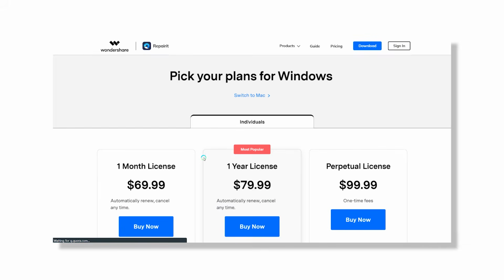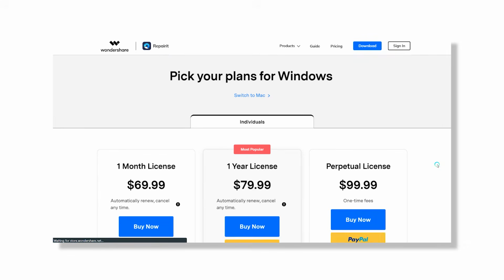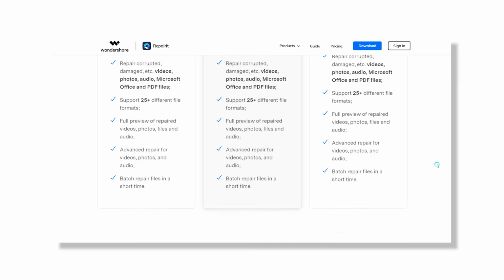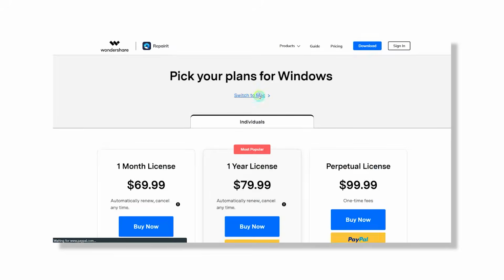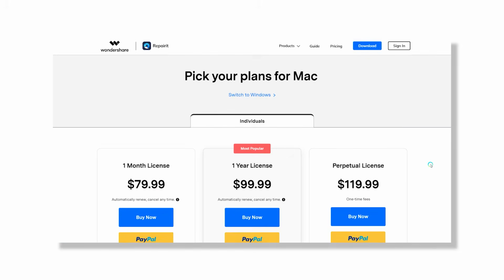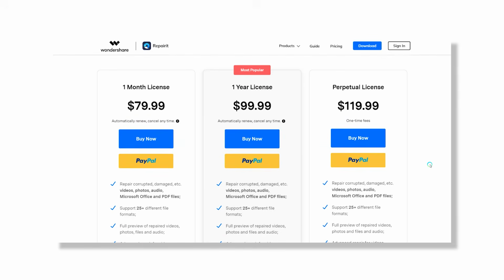At last, if we talk about the pricing, the software boasts a clear and adaptable pricing strategy for both its Windows and Mac compatible editions. For the Windows version of Repair It, users can access it for $69.99 per month. Opting for the annual plan reduces the monthly cost to $79.99, while a lifetime plan is available for a one-time fee of just $99.99. On the Mac side, users can acquire the software for $79.99 per month. The annual plan is priced at $99.99 and a lifetime plan is offered at a one-time cost of $119.99.